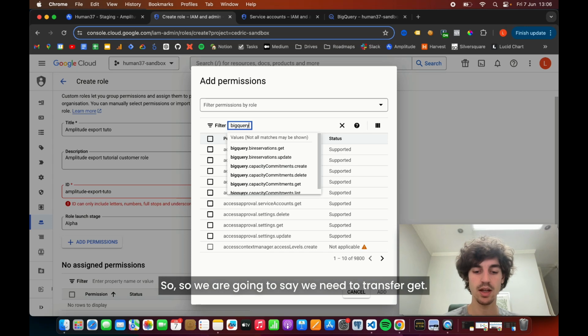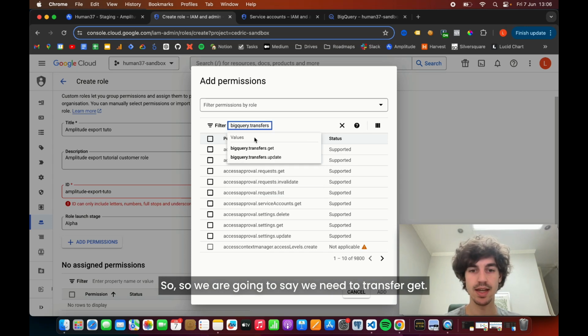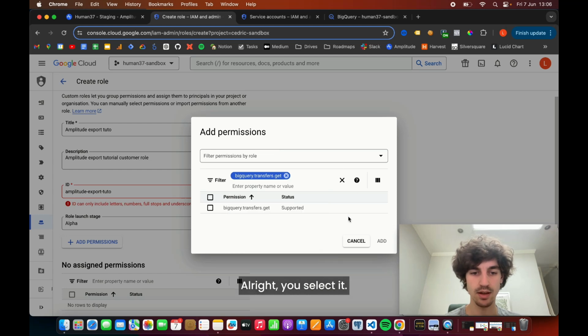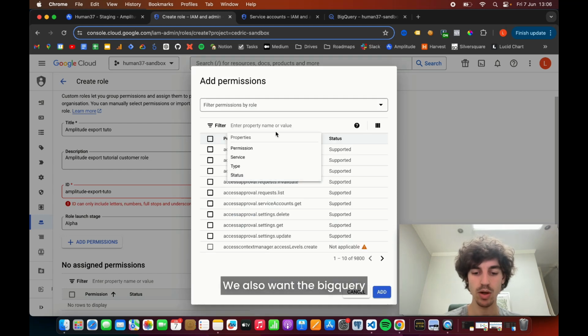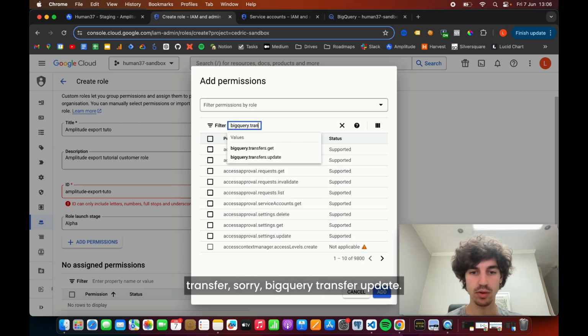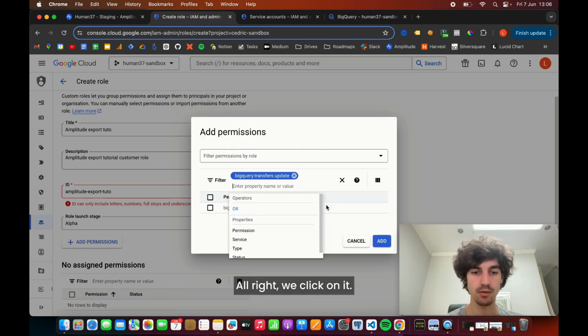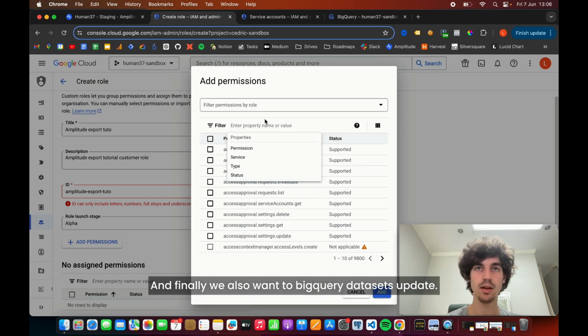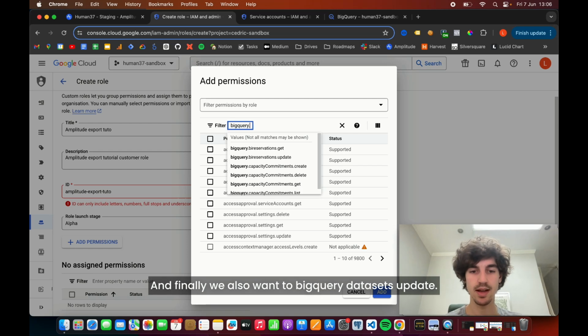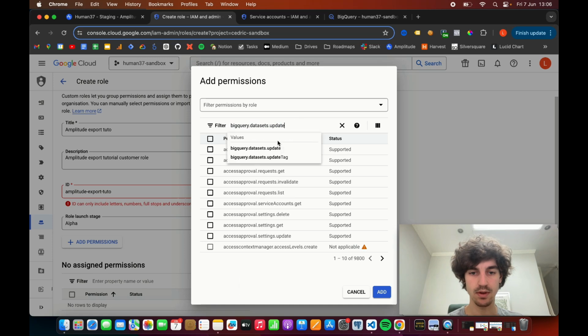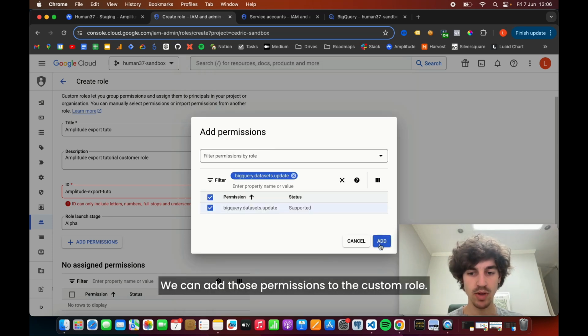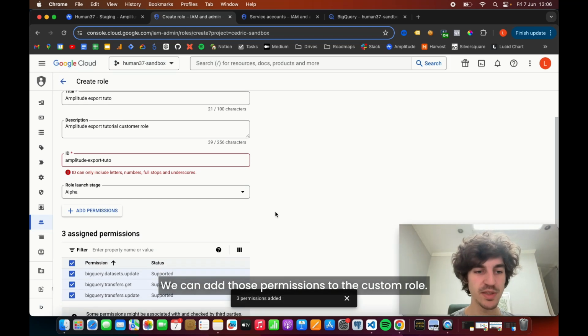So we're going to say we need the transfer get, yes, this one. You select it. We also want the BigQuery transfer update. We click on it. And finally, we also want the BigQuery dataset update. Now it's done. We can add those permissions to the custom role.